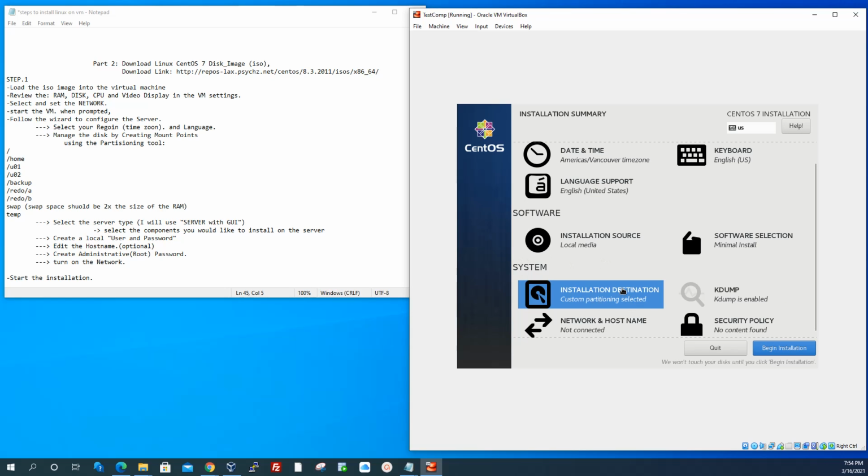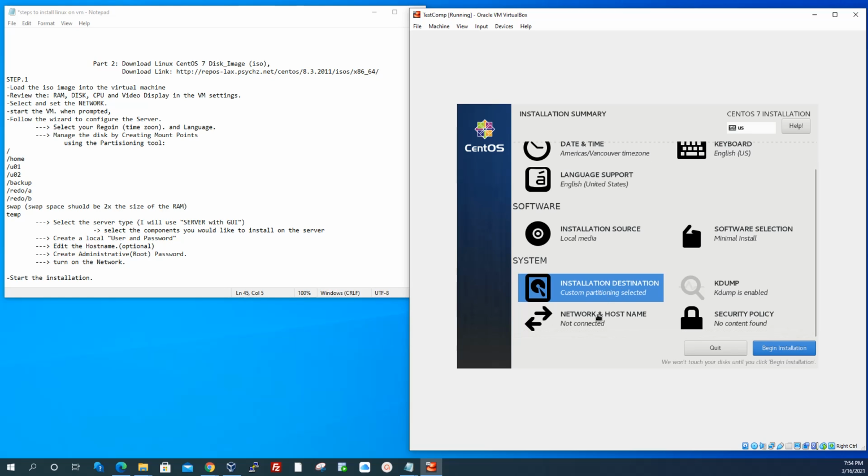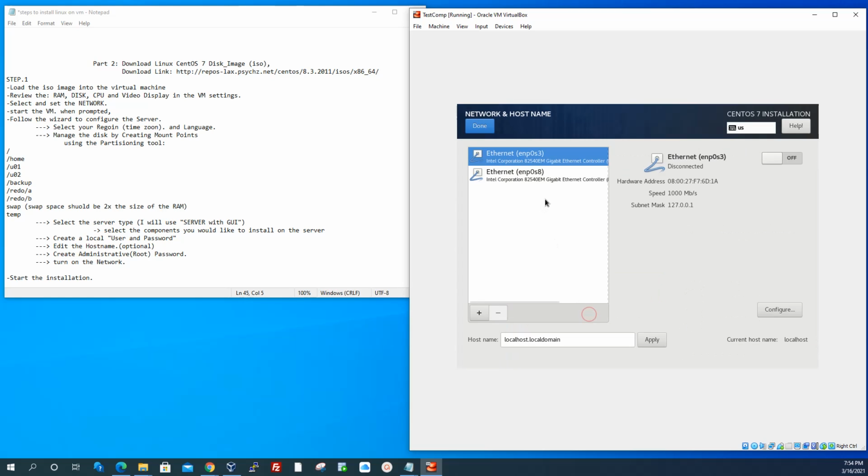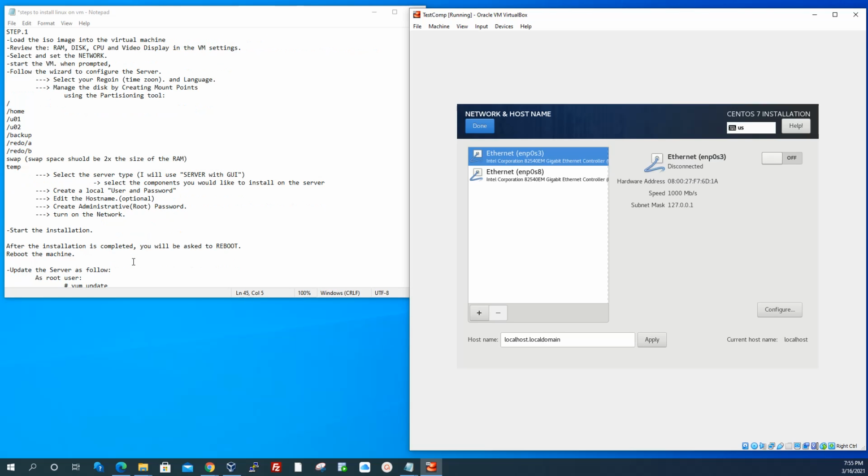So we've set the partitioning and we check the network. What is it saying here? Select the server type, and I will use this. So we are not there yet. Right here we want to set the network. I think it's saying something about the network somewhere here.